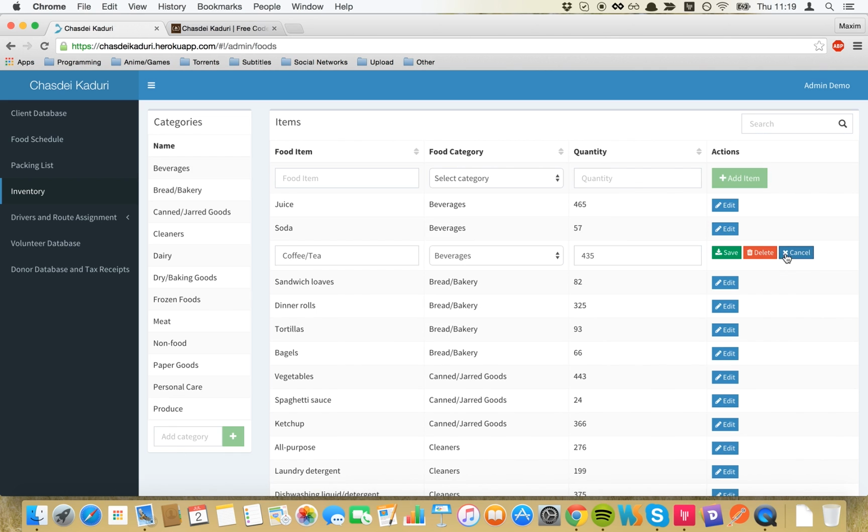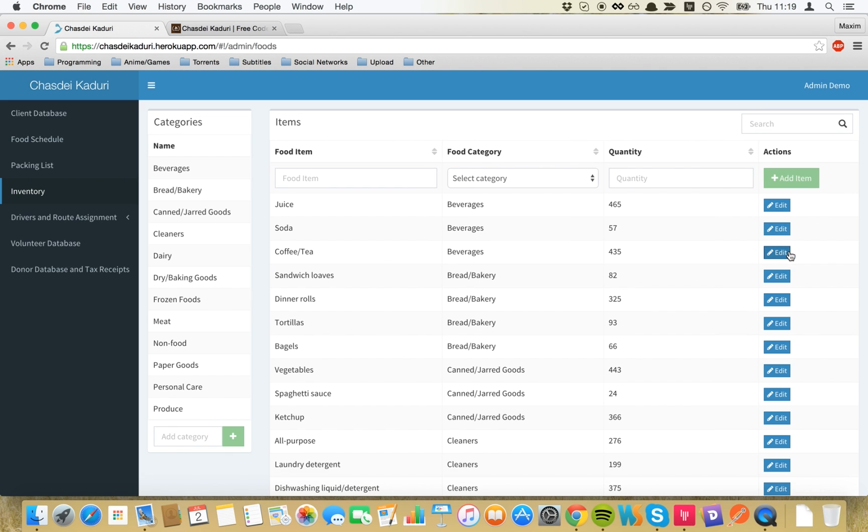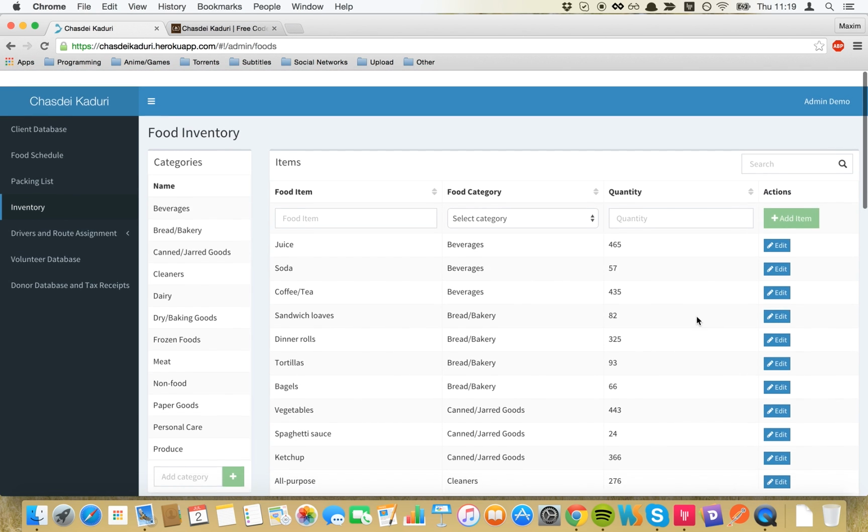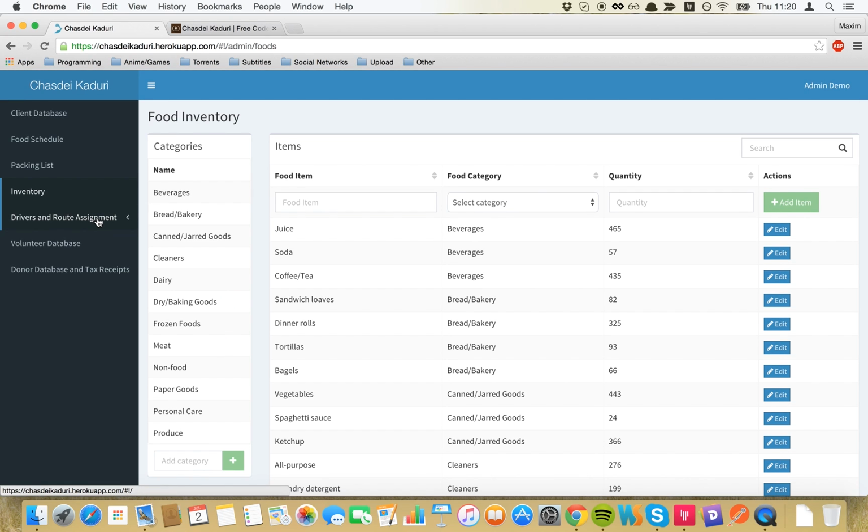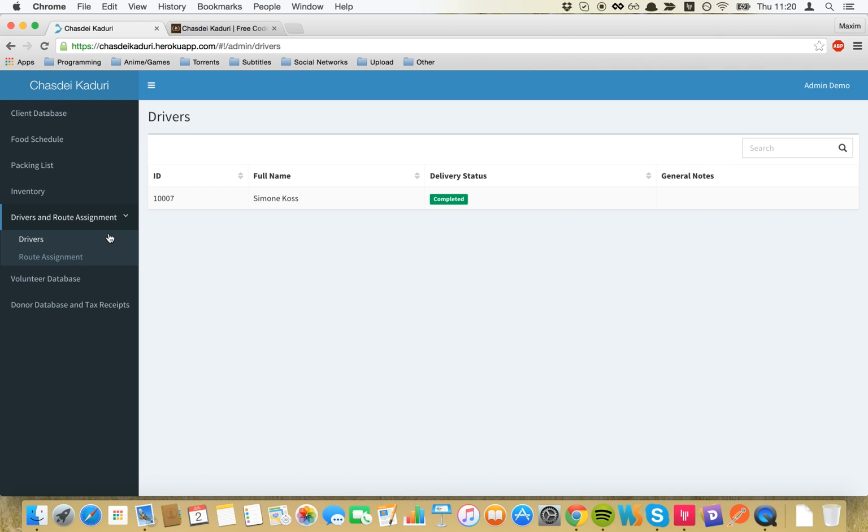And you can edit them as well, of course. Yeah, even delete them. And then on to the next feature, the drivers and the route assignments. So these are a list of the drivers and their delivery status, what is completed or pending, and they have general notes on the delivery.